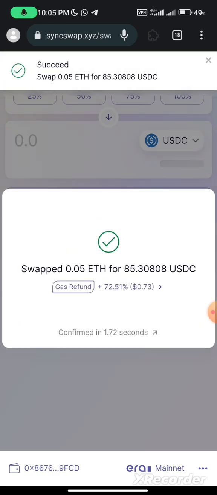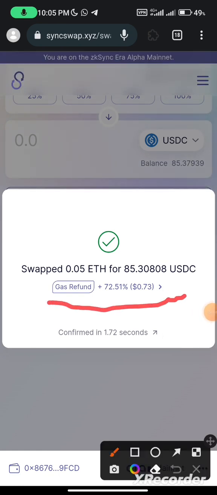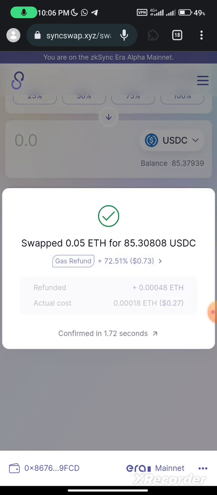So yeah, here's what I mean by refunding. If you check here, you see the gas refund, they refund almost 72% of what you have paid for gas fee. Remember, we paid 1.1 dollar. So if you do minus 72%, you find out that you only pay a little amount. Let us check. You see, you only pay 0.27 for gas fee. So you don't need to worry. Everything is fine.